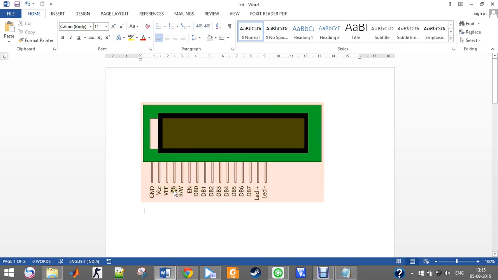Then RS and enable, these two pins will be connected to pins of Mbed board. While telling about the registers in LCD, we have two registers. One is the code register and one is the data register. Whatever value we move into the data register will be displayed on the LCD, and what we move into the code register will be taken as a command. Depending on the value, the command will be executed.